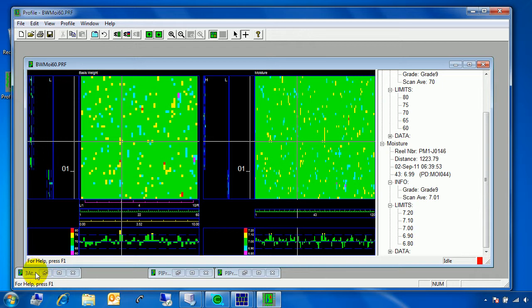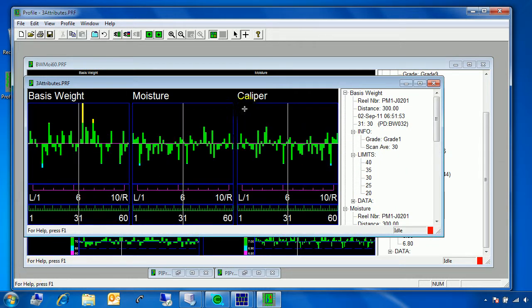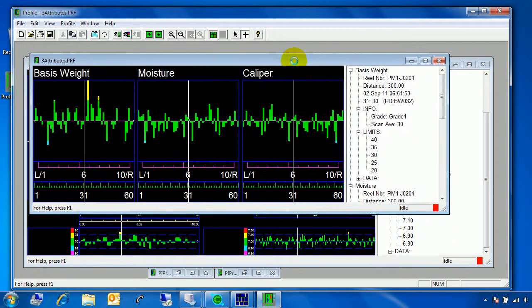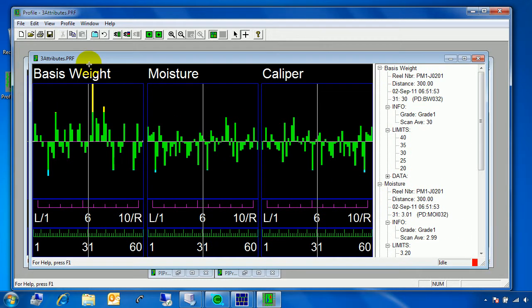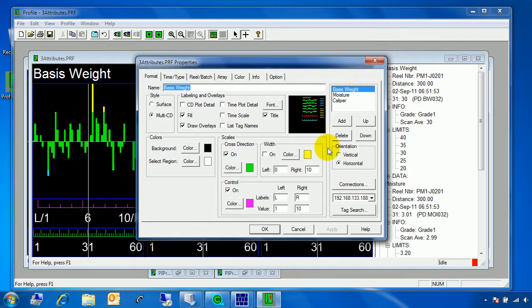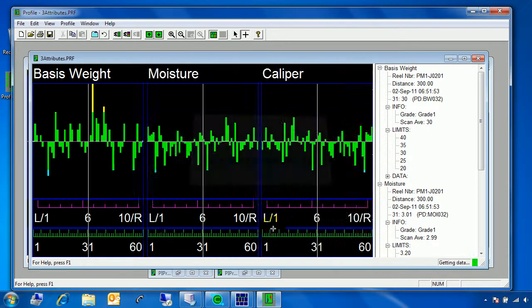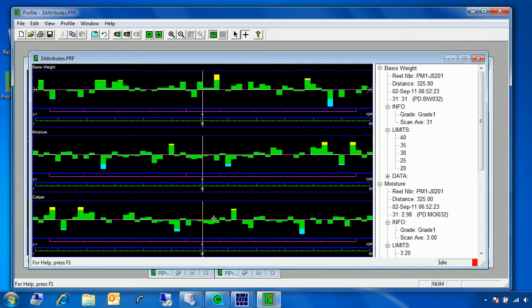Another thing you might want to see in showing multiple variables against each other is if you just want to see the snapshot of a number of different tags compared against each other. Here we have basis weight, moisture, and a caliper variable, and we're only showing the most recent scan across so that we can maybe see if there's patterns that are correlated between the three of them. Again, we can change the orientation to be vertical here, which might make it easier to compare across scans.